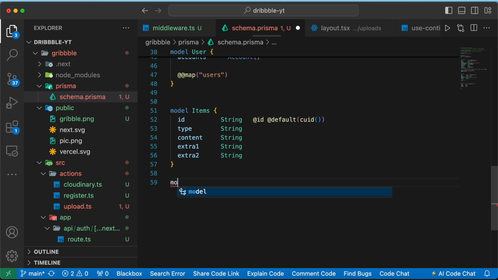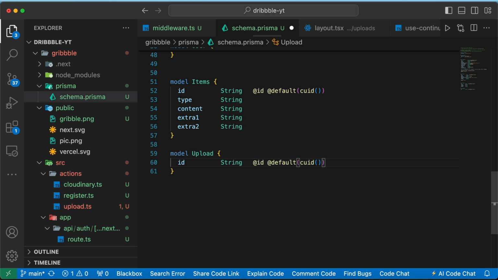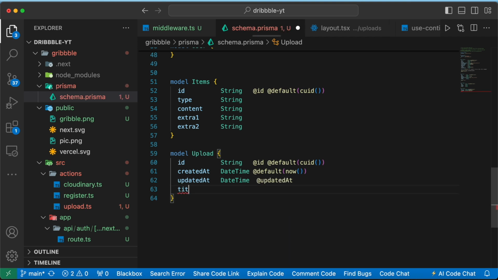So another model will be Upload, and inside that we are going to first have our ID, then createdAt. Okay, and this will be equals to DateTime, and the default value will be now. Okay, after that we are going to have updatedAt DateTime, and then we are going to add @updatedAt. Then we are going to have title, which will be a type of string. Then we are going to have tags, which will be a string array.